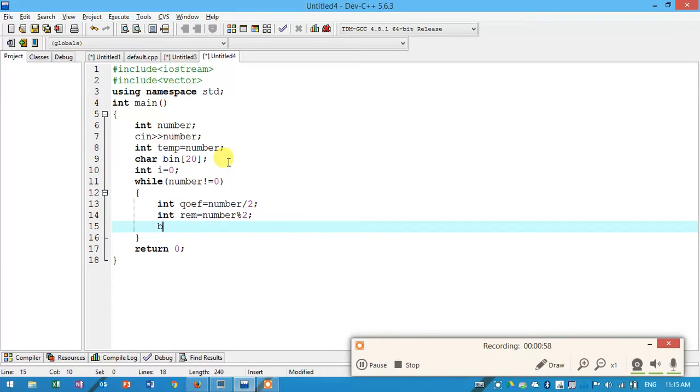So bin of I equals to rem plus 0. Here, look, our remainder will be either 0 or 1. This is a character array, right? So we have to add characters here. As I already said in our basic tutorial, it typecasts an integer into a character.